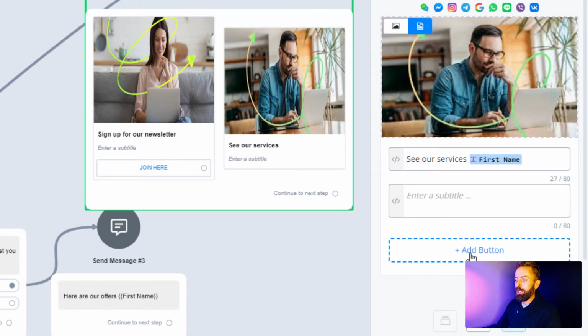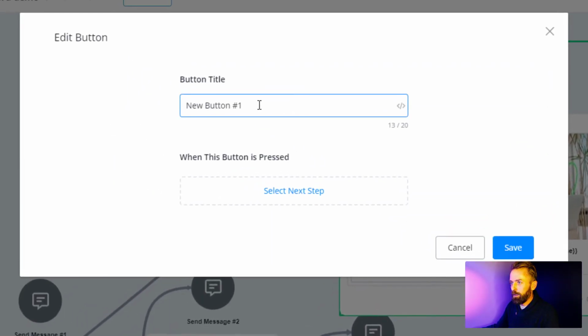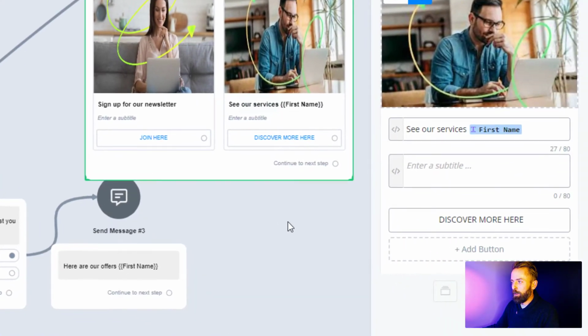So let's go ahead and add a button to this. Let's put in discover more here. Oh, let's spell it correctly first. Discover more here and save. Okay, so now we've already created a card. We've added another card, which then gives us a gallery.